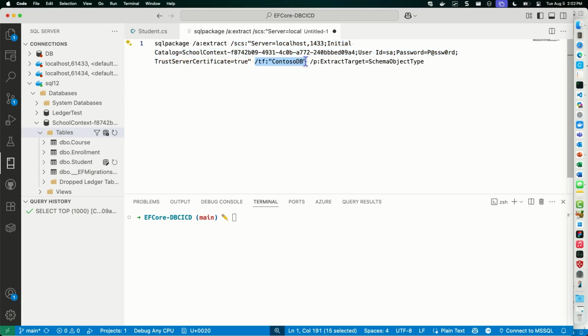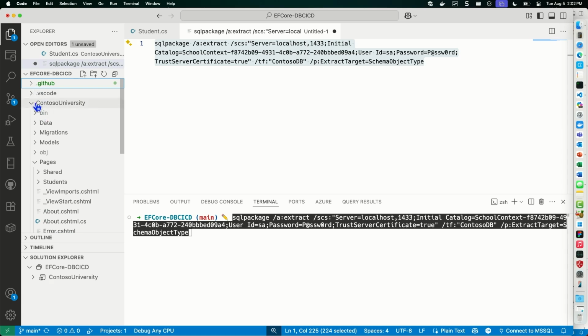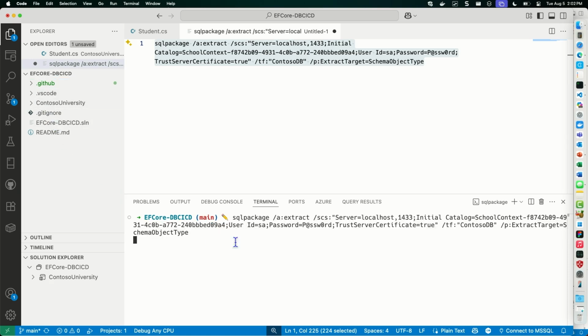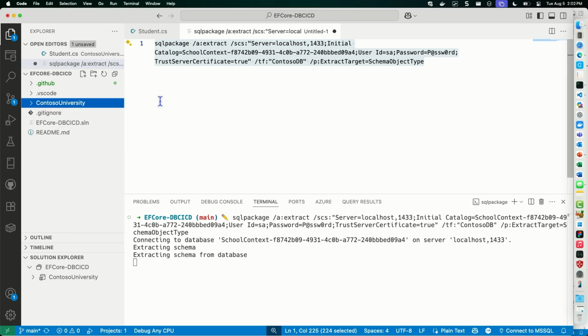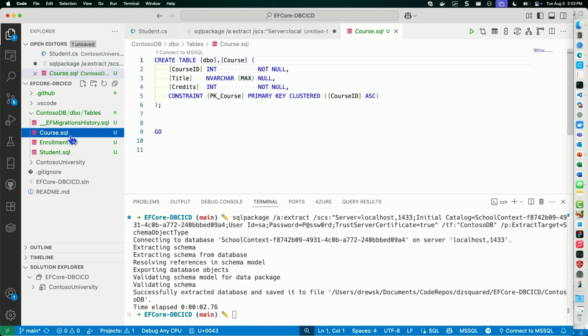And then this is the target file. I just want to put all of my files into a folder called ContosoDB. And then I want to extract to schema and object type organization. Before I hit go, just to prove what's going on here, I just want to add another folder for ContosoDB in here and get those SQL files. And that's all it took for me to reverse engineer my database.